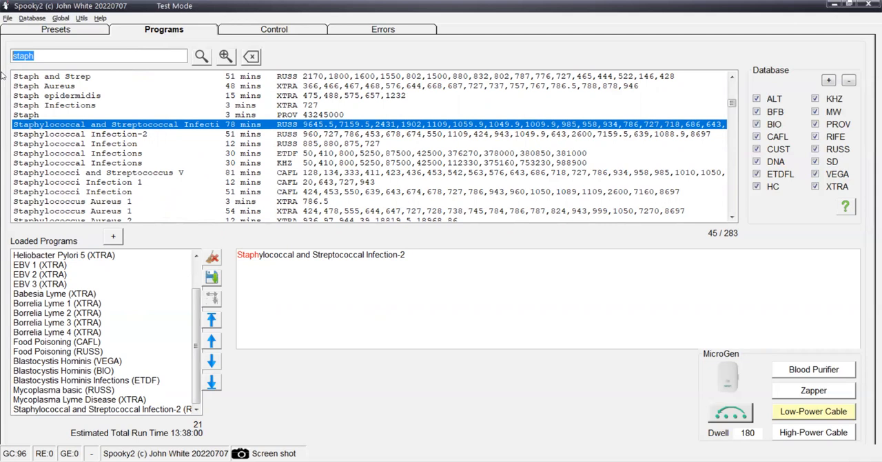The reason that I went with this one is I'm trying to cover staphylococcus infections and streptococcus infections. This one does both, and it's a general program, so it's quite nice. Even though it's 78 minutes, it's not going to be too much. Over here, we've got estimated total runtime. We're at 13 hours, 40 minutes.